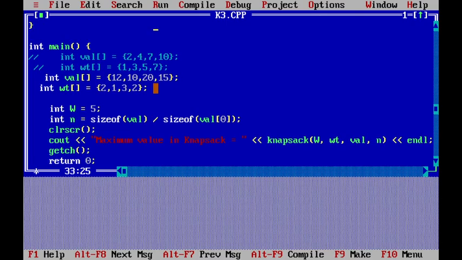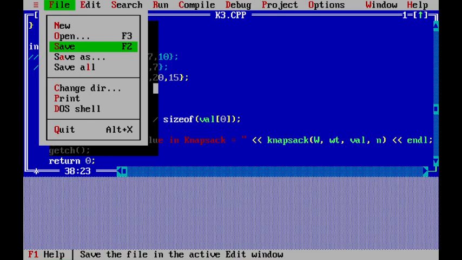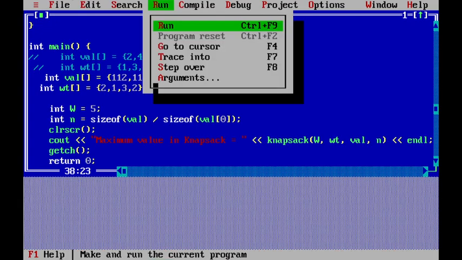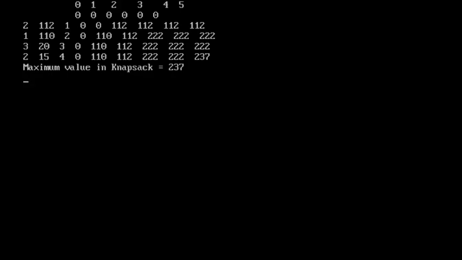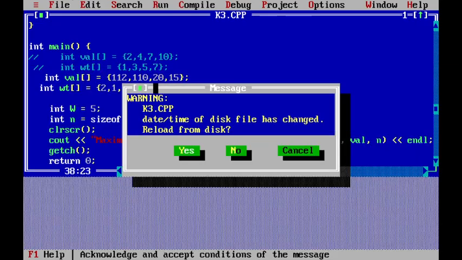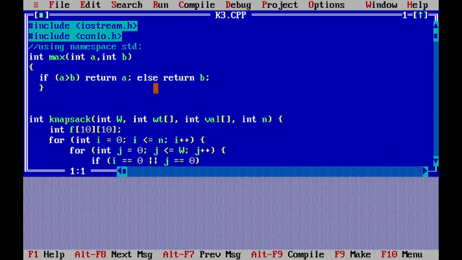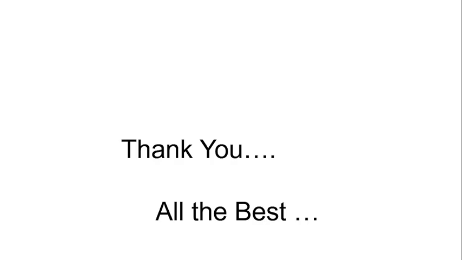So let me check. This is 5. Then you change and you will find some other value. So the same algorithm is converted into a C++ program and we have got the solution.